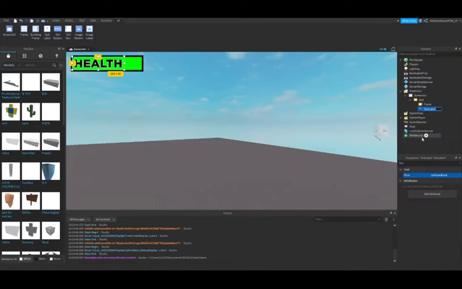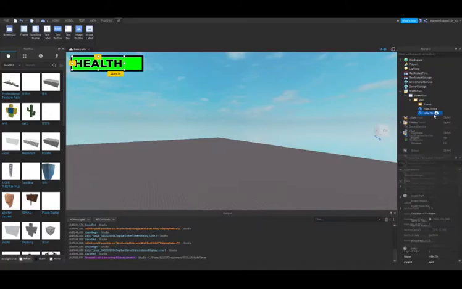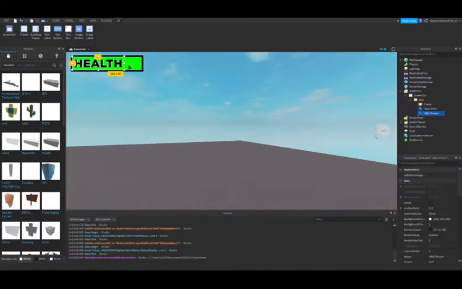And then we can duplicate. Oh, we can just rename this to health, and then we can duplicate this, and this will be named health text. This will be named health number. And then you can just move it over here. This is going to be our actual number, where it's going to say how much health we actually have.